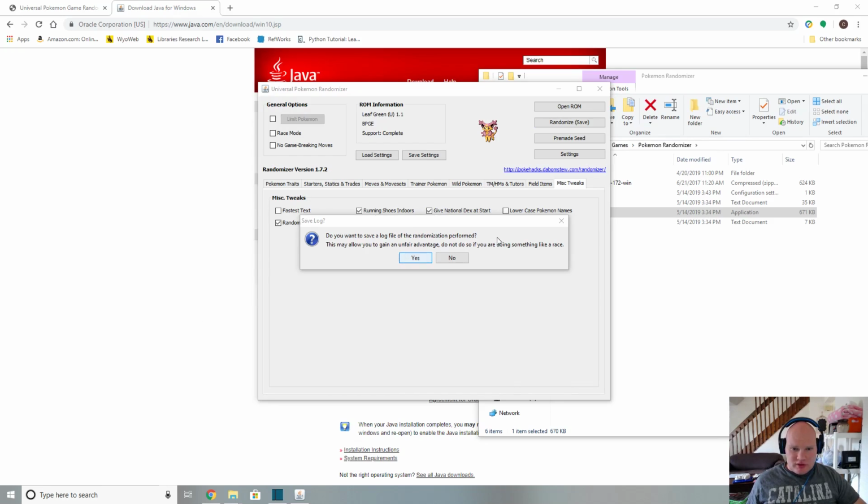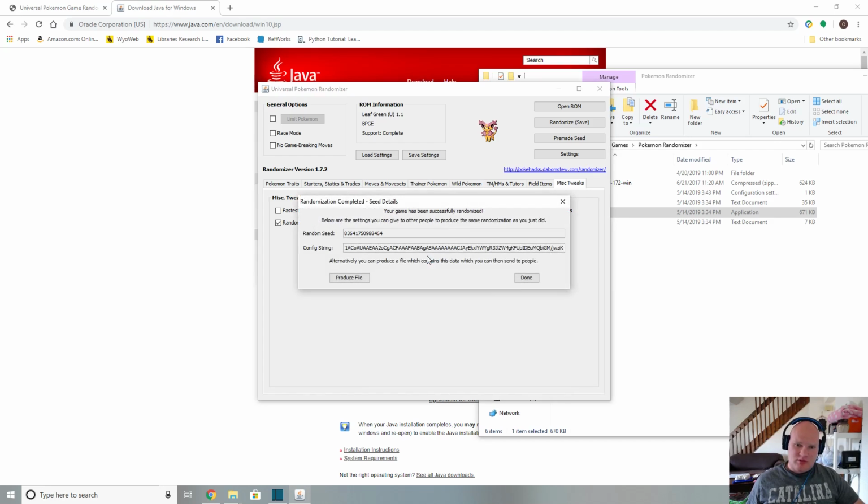Would you like to save a log file of the randomization? And I say yes, I always look at it afterwards, but it's a surprise for you.